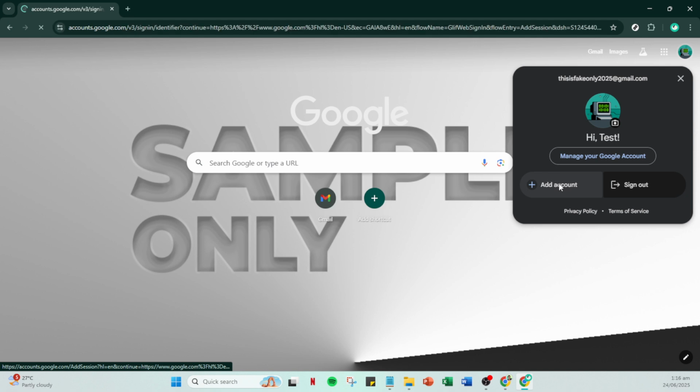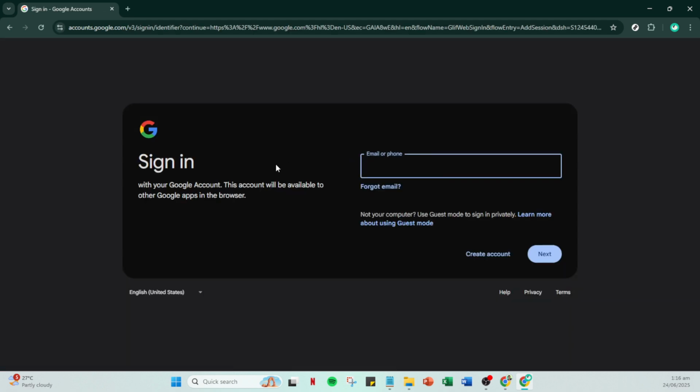Let's dive right in. First, open up your web browser and navigate to the Google sign-in page. This is your starting point. You'll see a prompt asking you to sign in, but since we're here to create a new account, look for the Create Account link. Click on it and a few options will appear, allowing you to choose the type of account you want to set up.